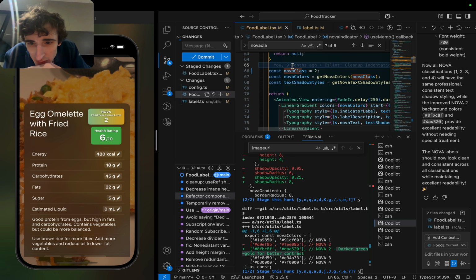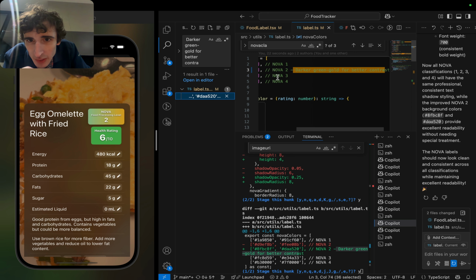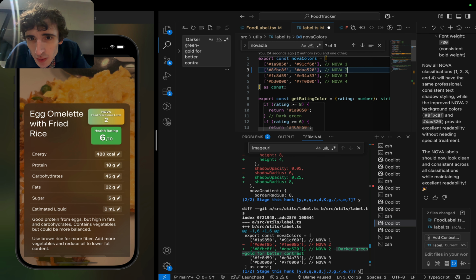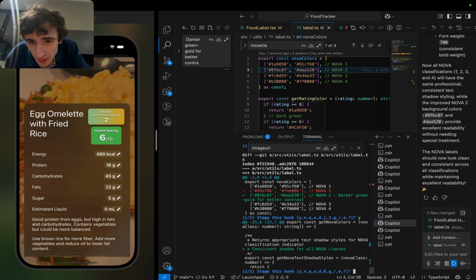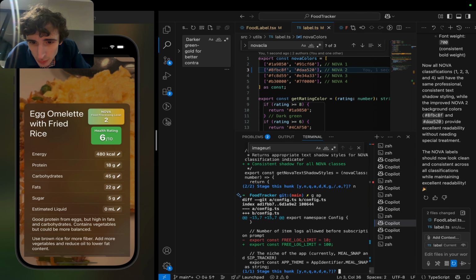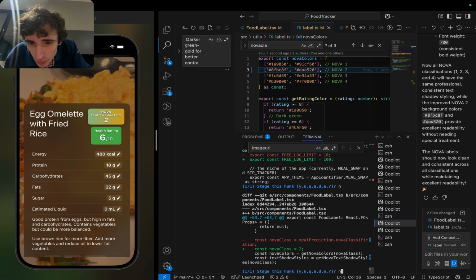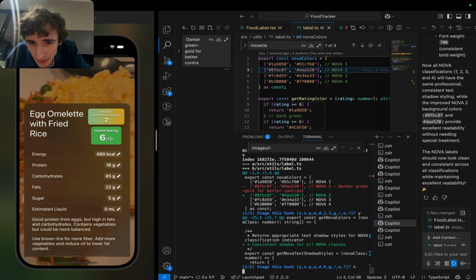For Nova, you see again, this comment is not really that important, but it's good to know still. It's a nice comment, but I think now we can remove that comment. Consistent shadow for all. You see that comment again is not needed. So with AI, you always have to be careful what kind of comments are generated automatically.